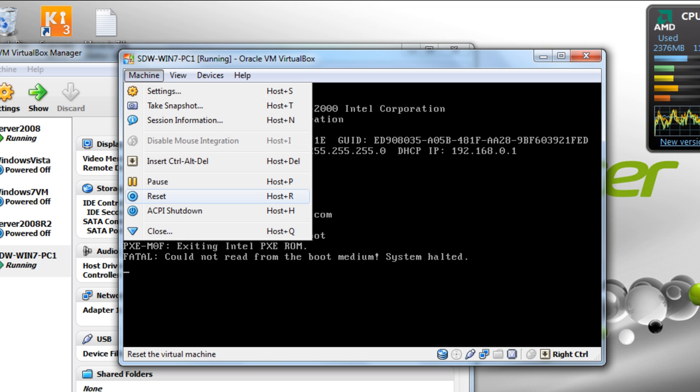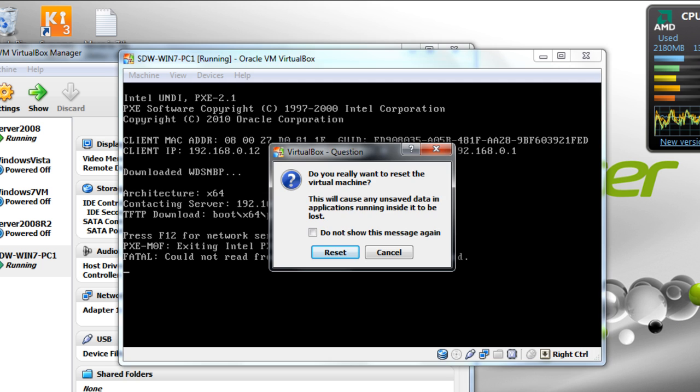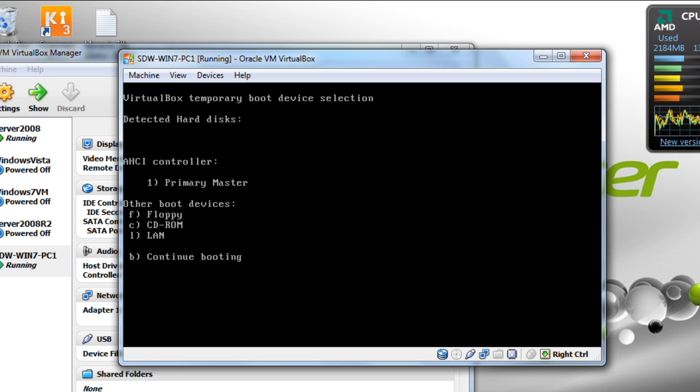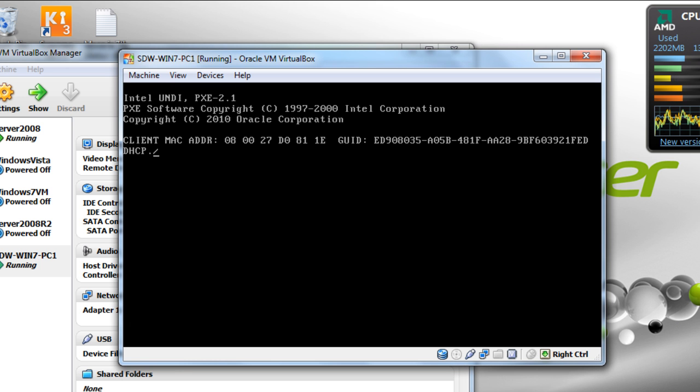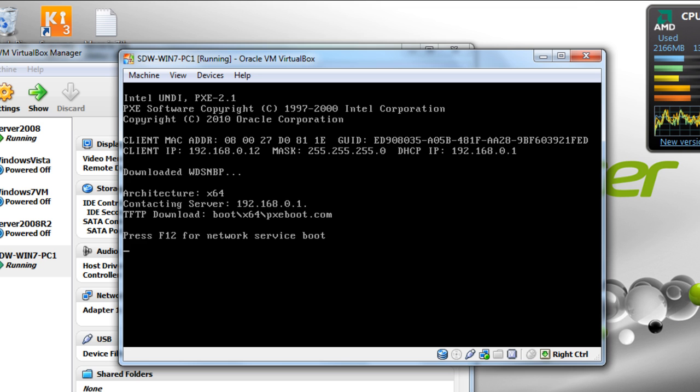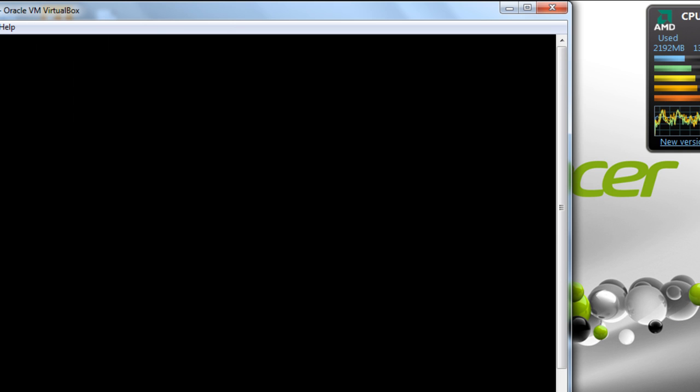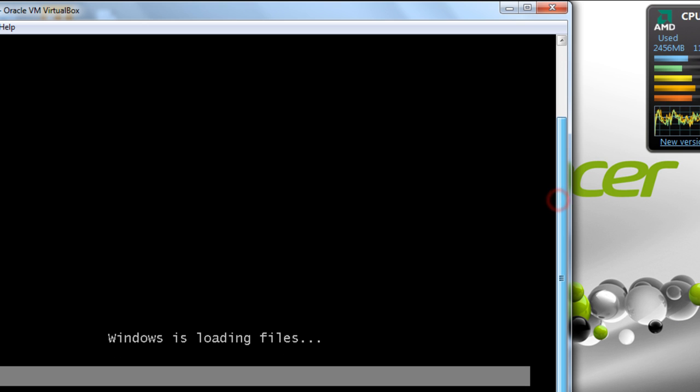Right, so we're going to try that again. Reset, F12, boot from LAN, F12 again, and there you have it. As you can see, it's pulling from our server. That's where the file is loading from. So as you can see, it's successfully loading from the network.